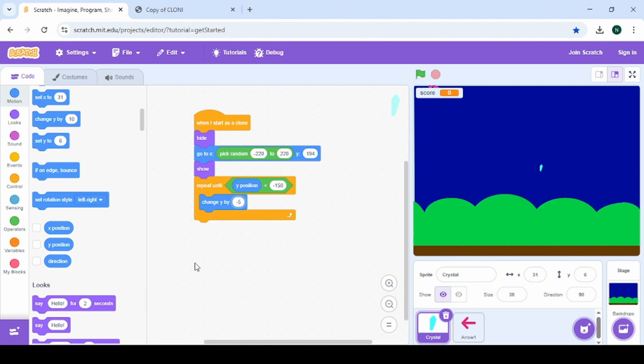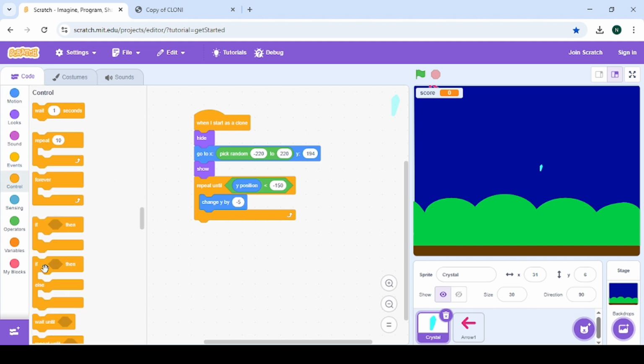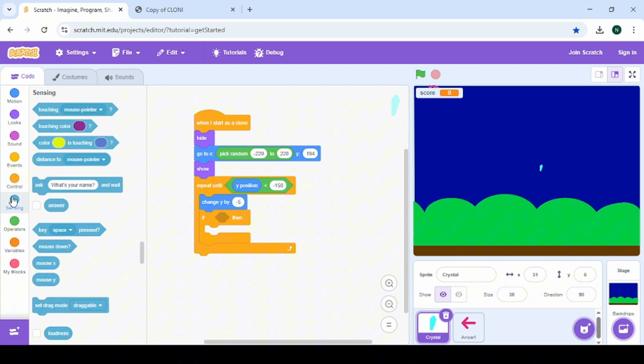Now the next block we'll be using is our if then loop. So you head on to your controls, get me your if then loop, drag and drop it inside your repeat until loop, just the way I'm doing. Now we need to add something here. If touching the other sprite, which is the arrow, we want something to happen. If touching, head on to your sensing block and get me your if touching mouse pointer.